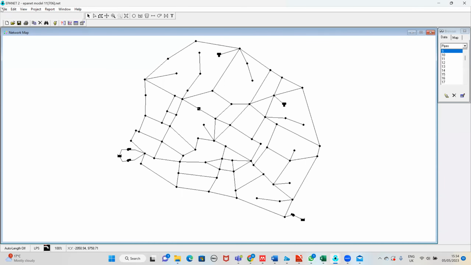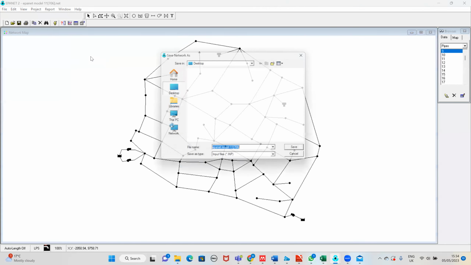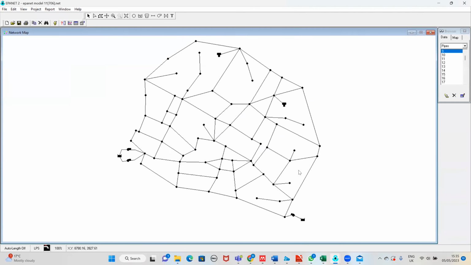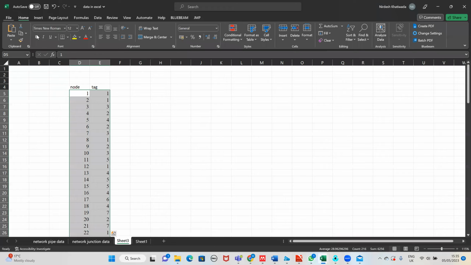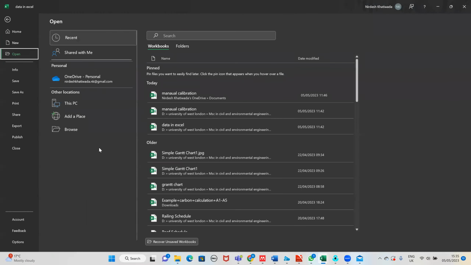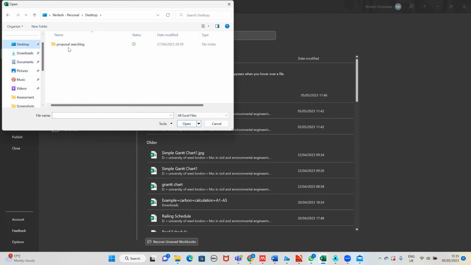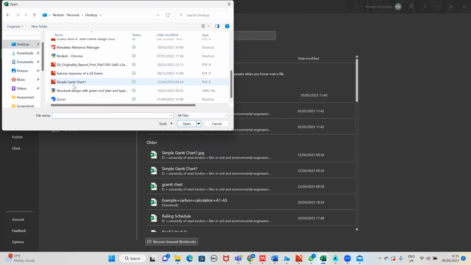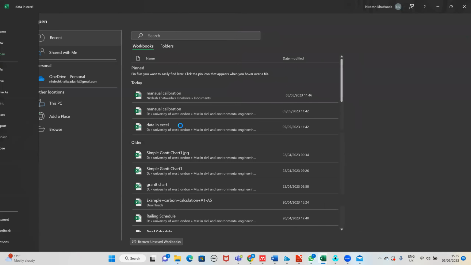After that, go to File. Then export the network, and I'll save it in .mpp file. Okay, this is my file. Then I'll go to my Excel, then I'll open the file that is on the desktop. I don't get all the files, and I saved it as this one, .inp.